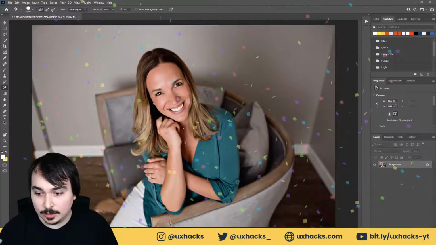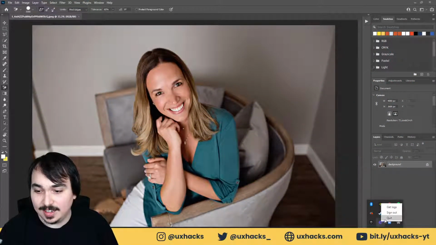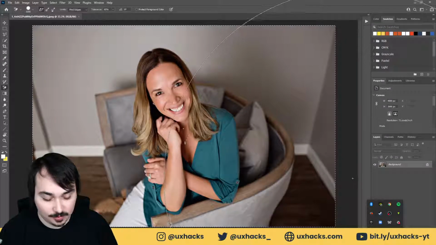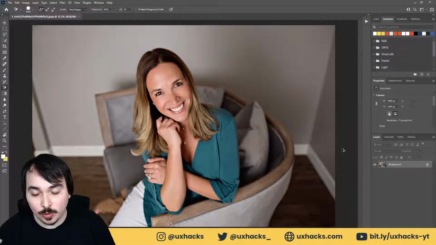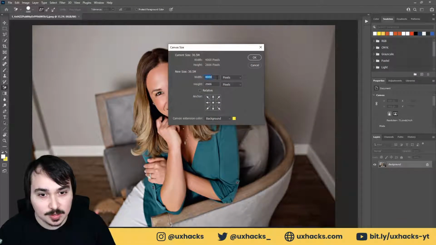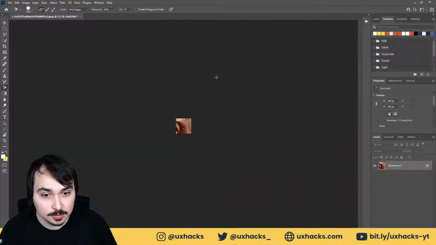Oh God, I got Loom installed. So my shortcut for cropping or changing the canvas size will randomly shoot confetti. It's really random. So we'll do much smaller size. We'll do, let's say 200 by 200. It doesn't need to be a large photo at all.